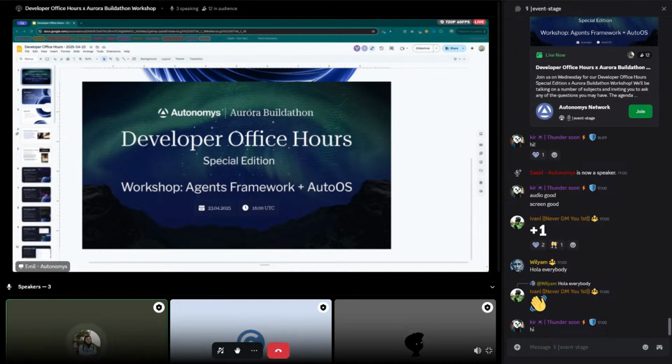Today on stage with me, we have a few people. As I mentioned, we have Said, our research engineer, who will be doing the workshop. We also have Jim, the head of community, and you have me, Emil. I'm a community lead and DevRel manager.